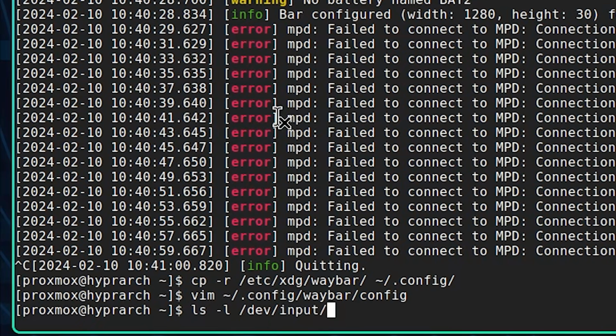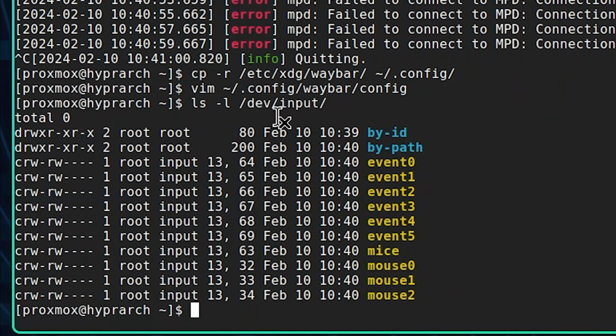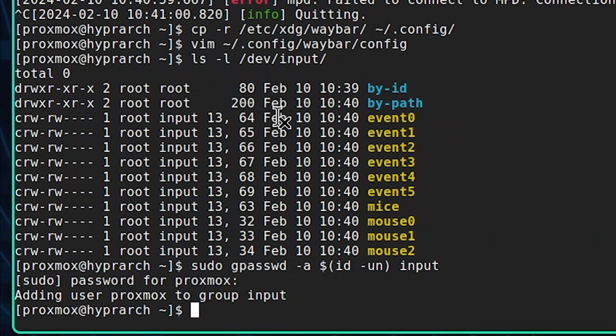If we look in /dev/input, you'll see that everything is only read-write for root and the input group. But we are not part of the input group. We could fix that by making us part of the input group. So I'll do sudo gpasswd -a $(id -un) input. This will put your current user into the input group. Now, if we want to switch to the group, we can do newgrp input. Although, next time we log in, we'll be in that group automatically. This is just temporary, so we don't have to log out and log back in.